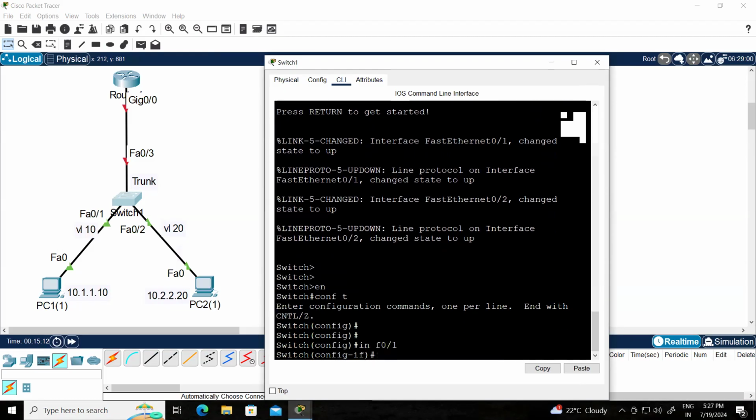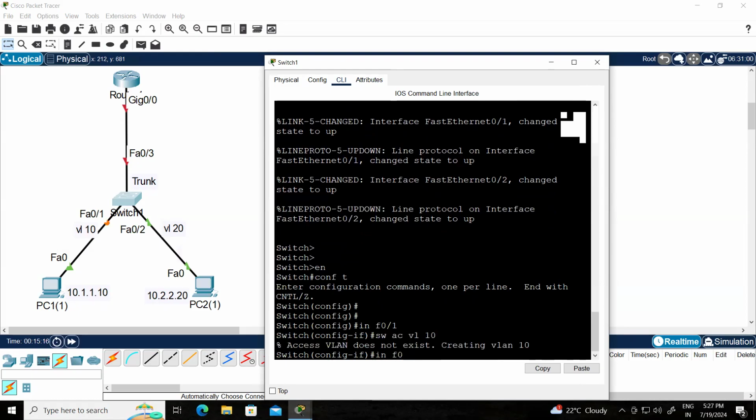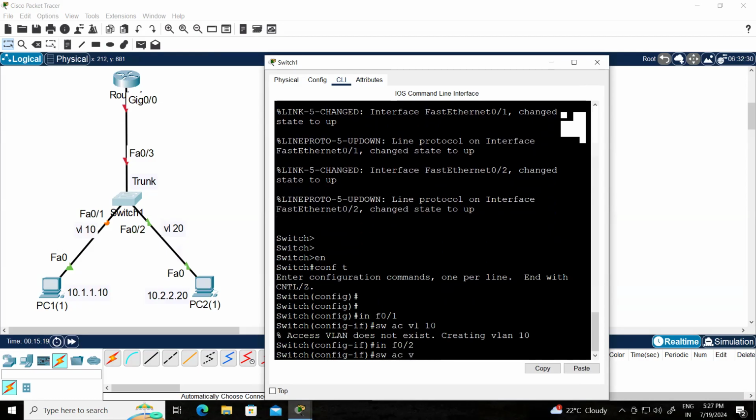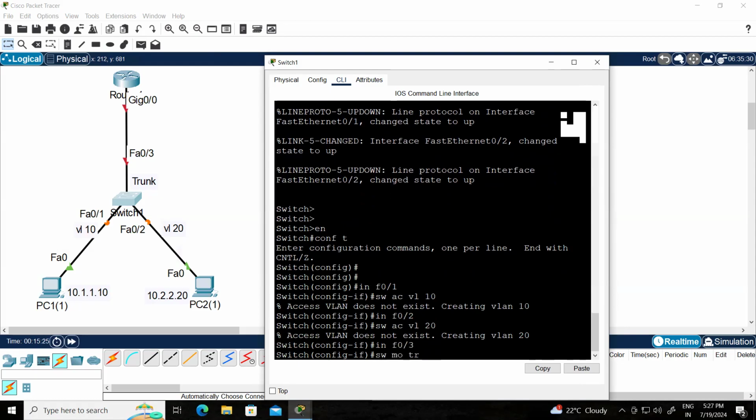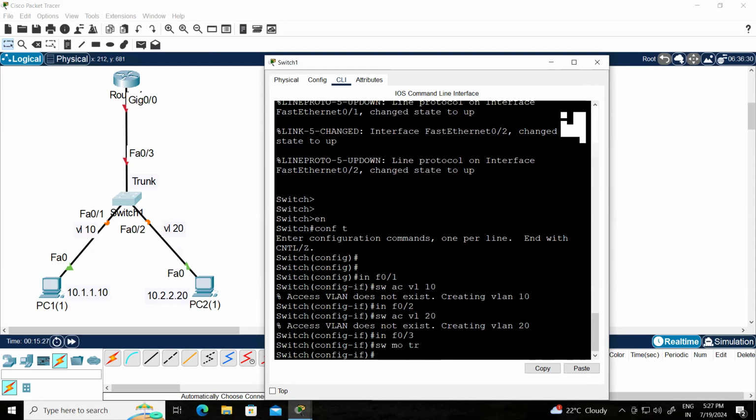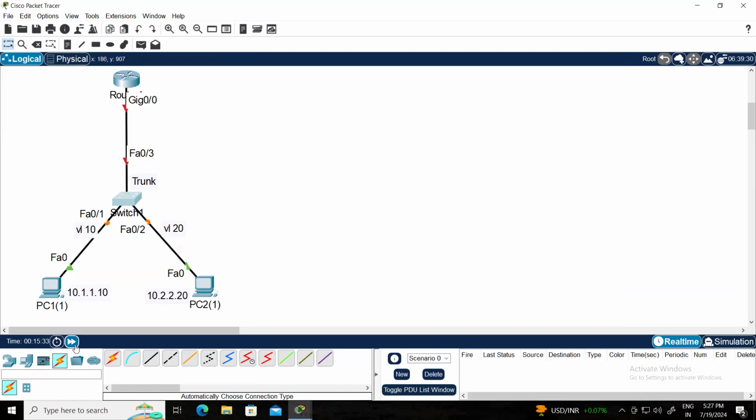Interface F0/1, switchport access VLAN 10. Interface F0/2, switchport access VLAN 20. Interface F0/3, switchport mode trunk. Done. Here, the native VLAN will not be needed. Native VLAN will be required when you have two different switches.